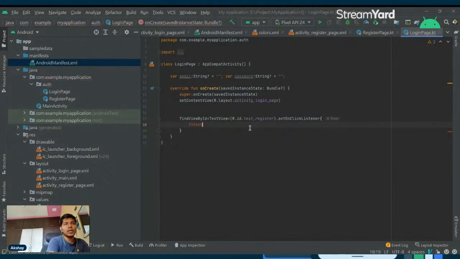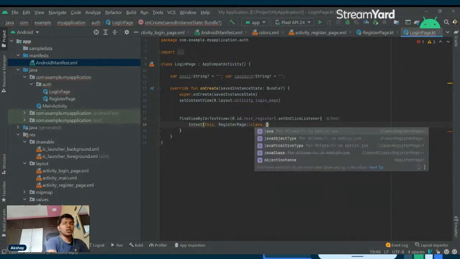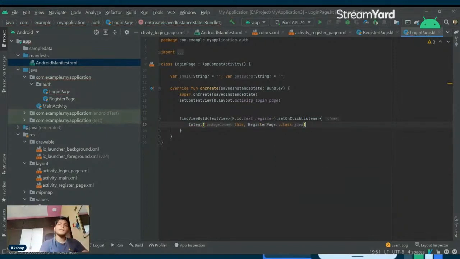You have to create a new Intent class instance. Let me include this: new Intent, and you are basically referring to this particular class, and you have to go to the other activity. In this case we wanted to go to the register activity, the register page. So we will say that we want to go to the register page, right? So let me give the register page class dot java. This is the basic syntax of it, and that's all you have to do.